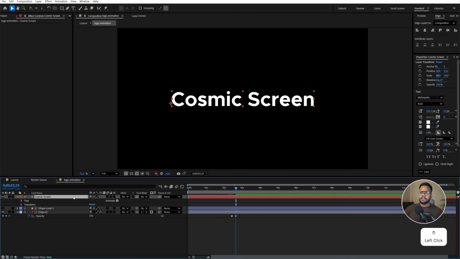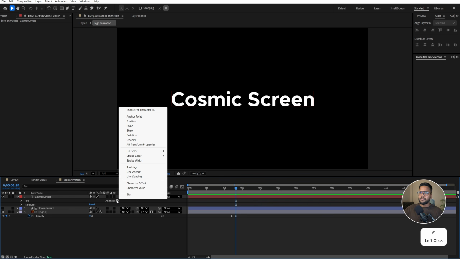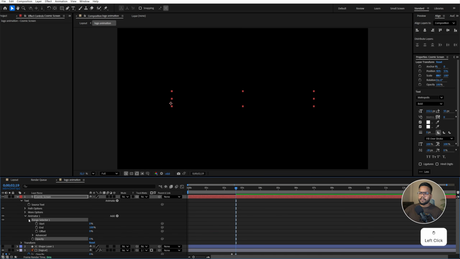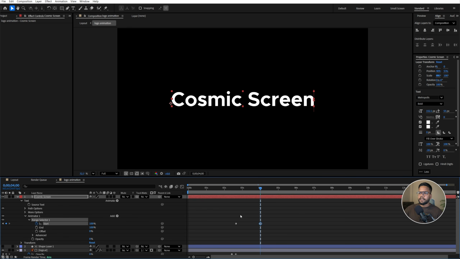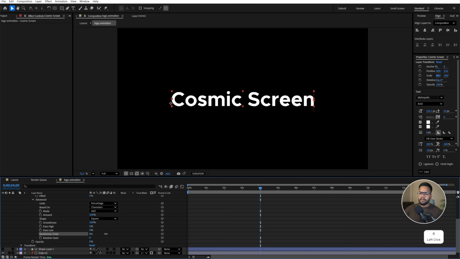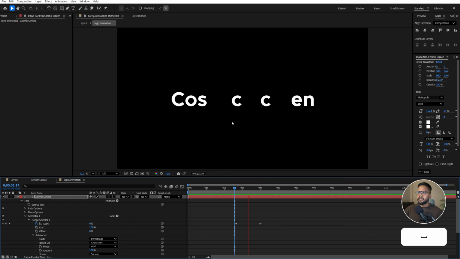Now expand the text, click onto this animate and add the opacity. Make the opacity value 0%, expand the range selector, add the start keyframe and go a few seconds forward and make the start value 100% and expand the advanced and turn on this randomize order. Then you will see it will make like this random text.